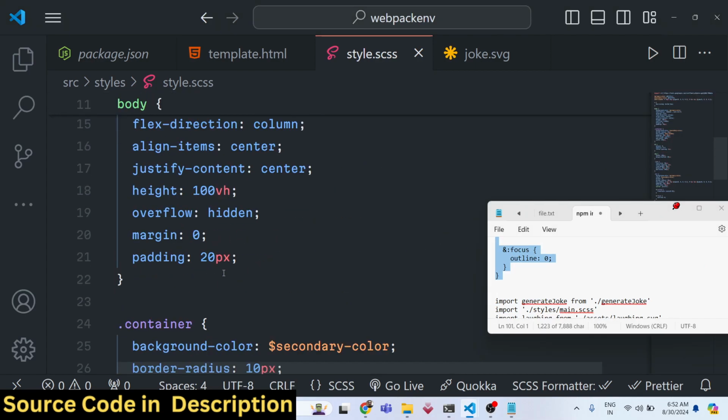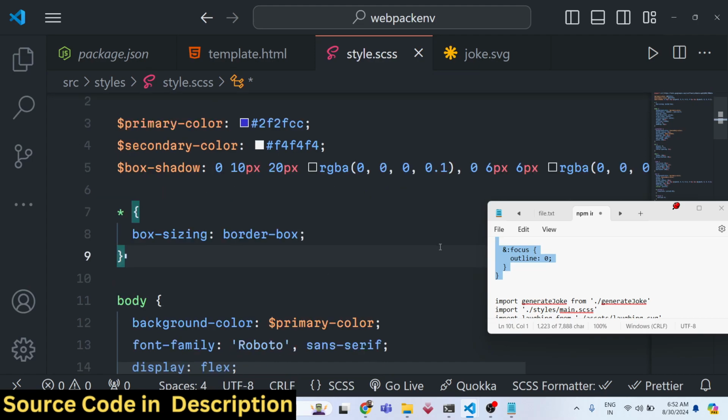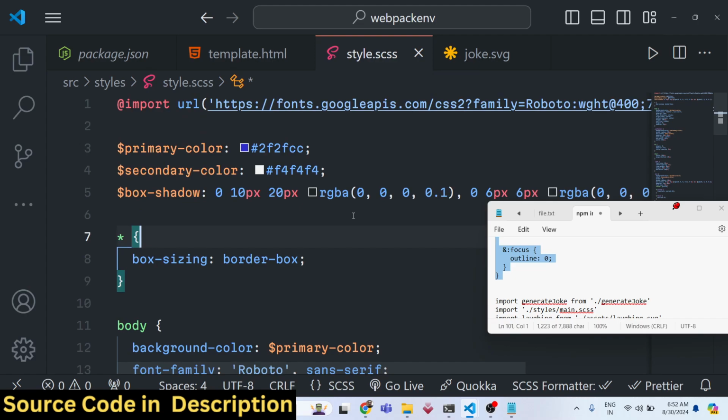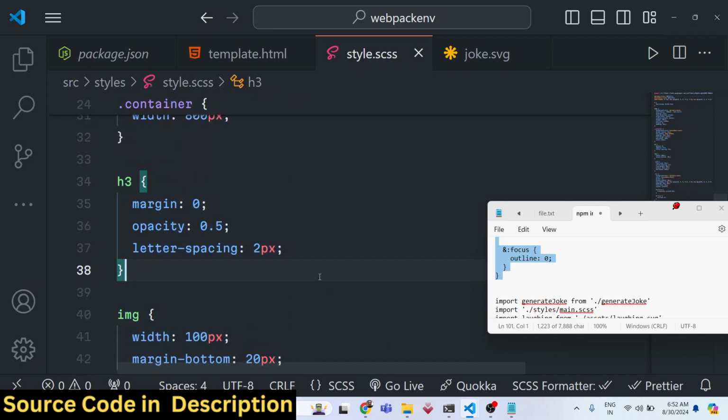So we have defined the sass file, so it actually uses the concepts of sass. We have defined some variables right at the top, which are primary color, secondary color, box shadow. So this is the advantage of using sass, because you can actually change the variables and it will reflect in all these locations at once.